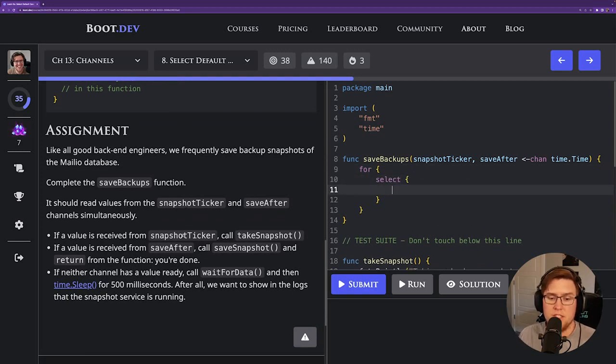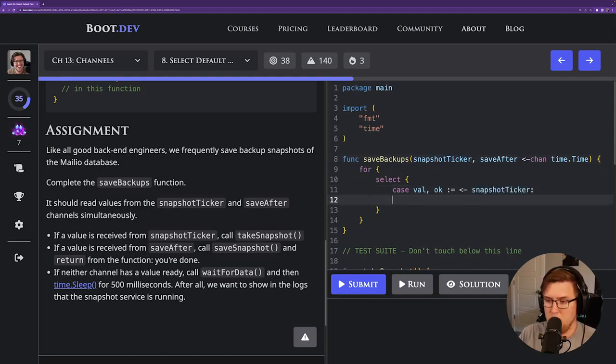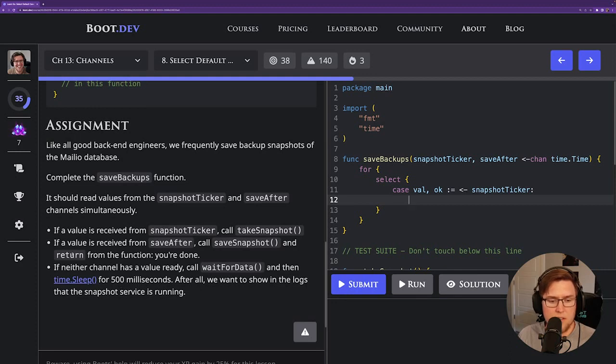If a value is received from snapshot ticker, call take snapshot. Okay, so case, val, okay. We want to read out of a snapshot ticker. Do we care about the channel being closed? Let's see. Values even saved after. No, actually we don't. So we just need the value from snapshot ticker. Oh, and we don't even care about what the value is, so we can just completely ignore the value. Call take snapshot.